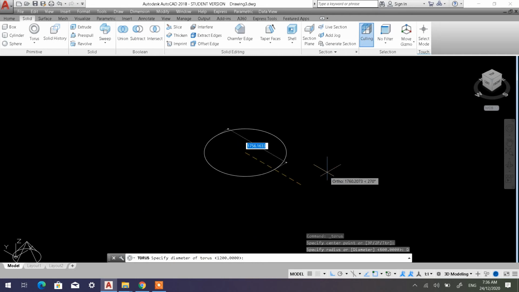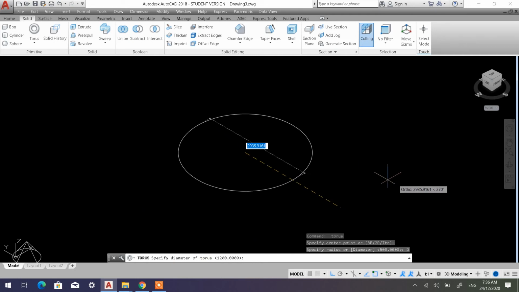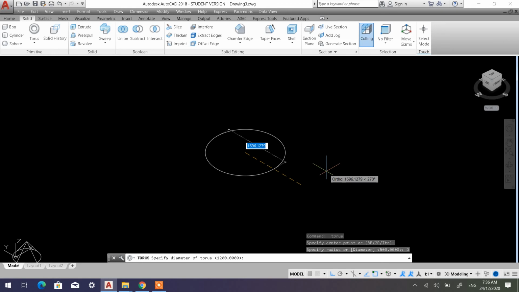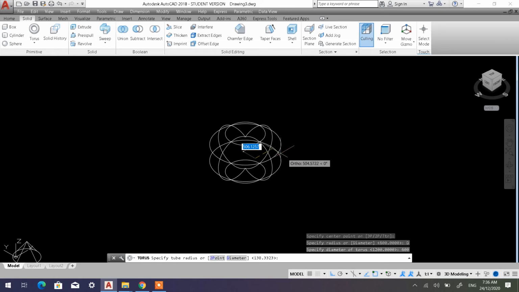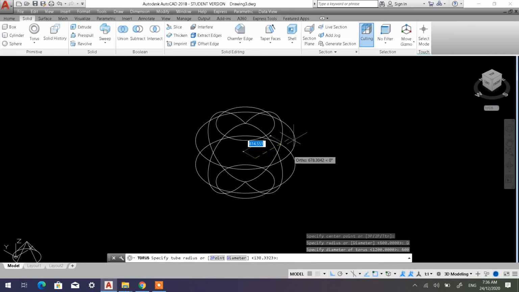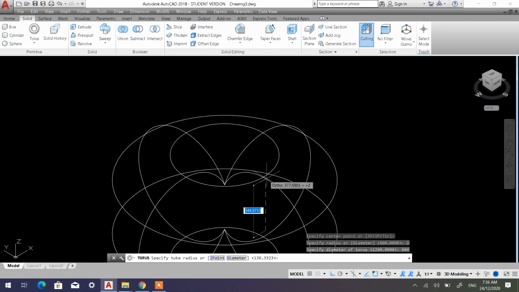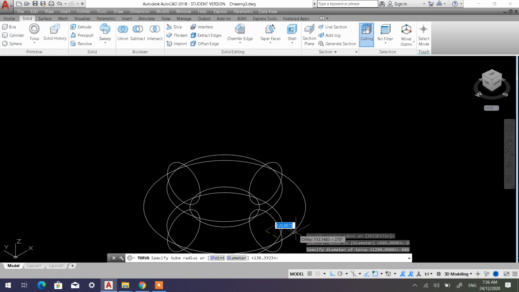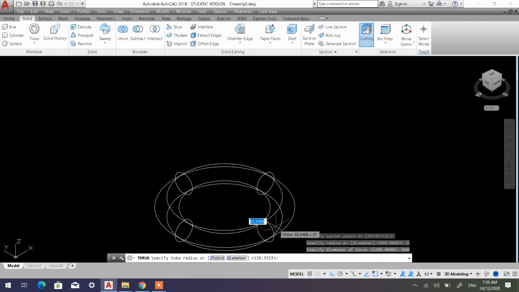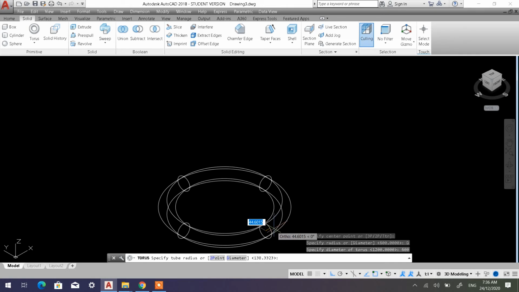Radius pun boleh, tak masalah. So radius, let's say I'm going to make it the radius 600, enter, and then they ask us our tube radius. Tube radius ni, okay, kalau I kecilkan sikit, nampak? Okay, itu kita punya tube radius. Okay, so let's say I'm going to make it 40 my tube radius, 40, enter.